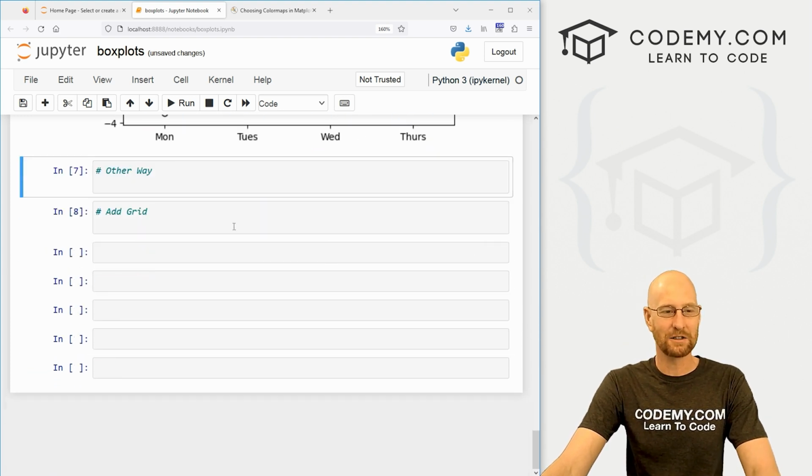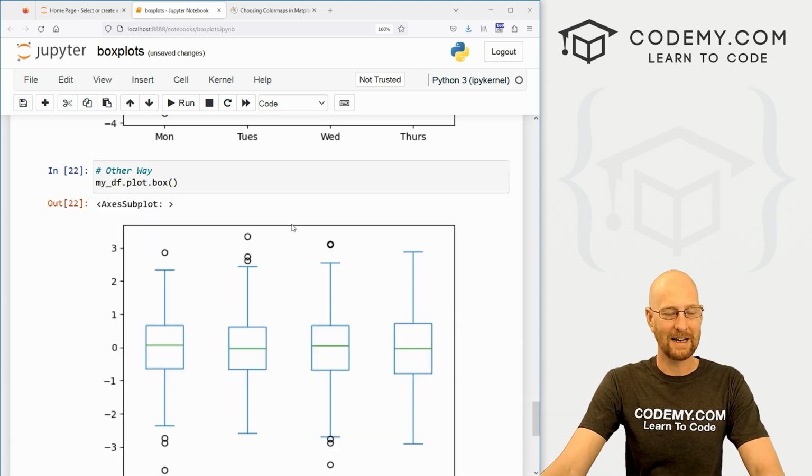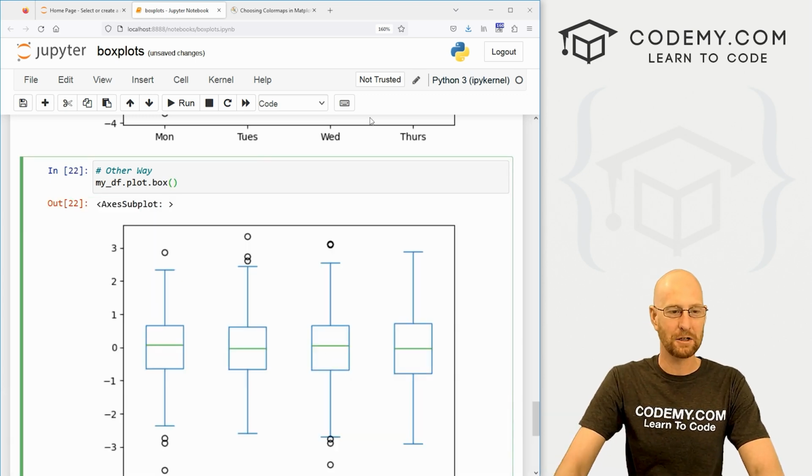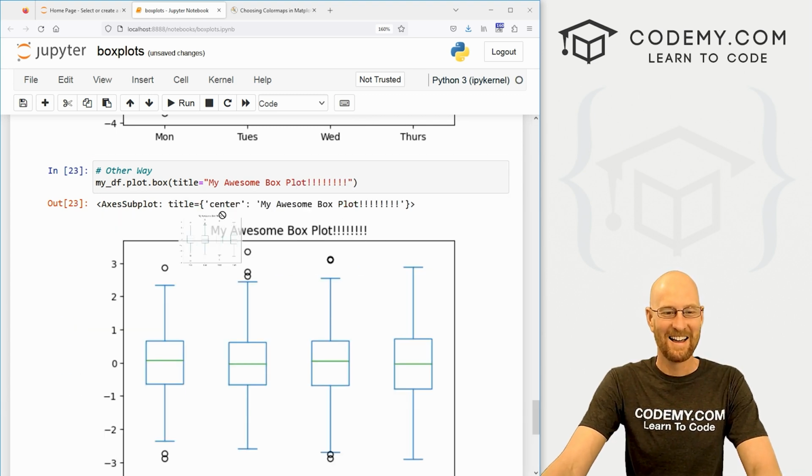Super simple. Now, a lot of these charts and graphs we've looked at in this little series have a second way you could do it. And this one does as well. So we can go my_df.plot.box. We could do it like that. Same thing, all the same attributes will work. So we could set the title in here, you know, my awesome box plot, exclamation points, right? There we go.